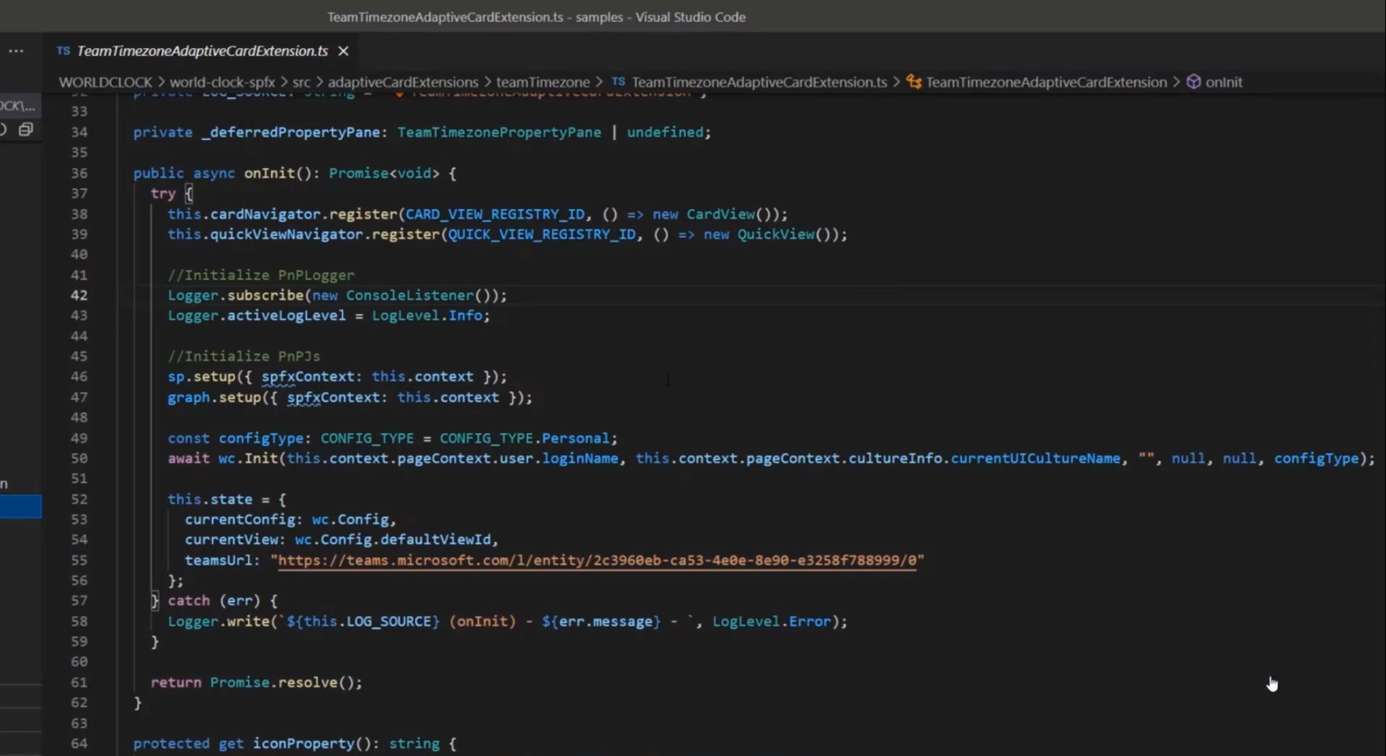And then we also have there on lines 49 and 50, where we're initializing our World Clock service. That passes in all the information it needs. We are using the personal app version, so it's going to initialize it for that. And then it's going to set the state of the dashboard app. So we have the current config, that blob of JSON that is the configuration for the personal app, so it's all that information about what our default view is, and then the base Teams URL for the deep linking for the teams.